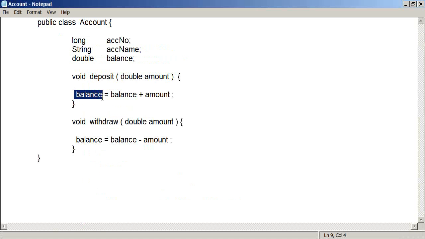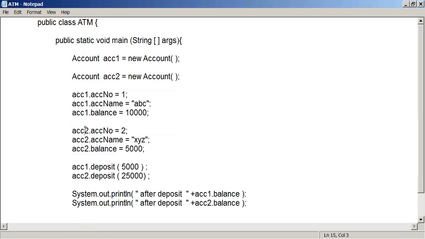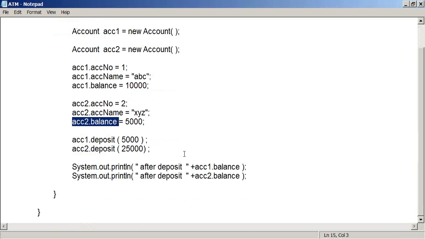But coming to this class, does this balance belong to account 1 or account 2? There are two objects. Balance variable belongs to the object of account, that's fine. But my question is, does it belong to account 1 object or account 2 object? Both. But here I am differentiating them. So that is the first key point to understand here. Whatever answers you have given are correct.